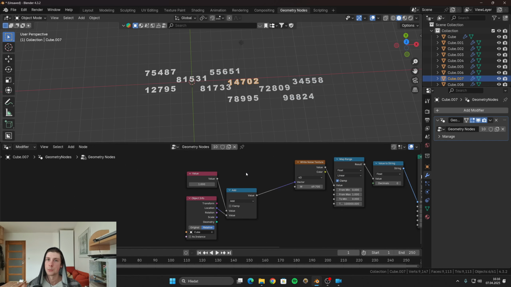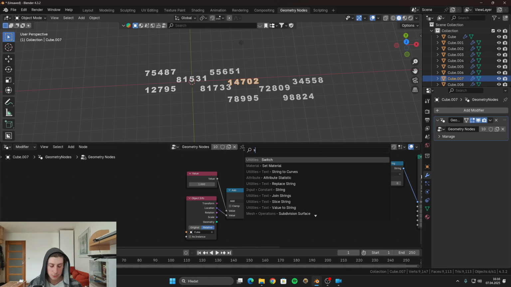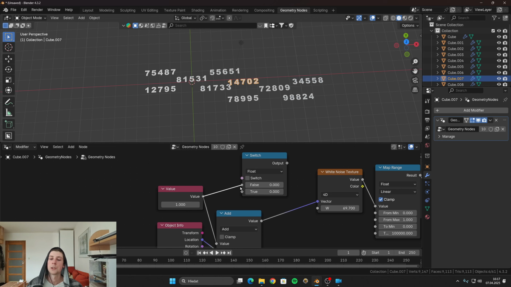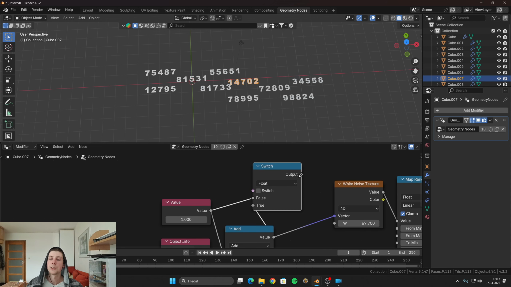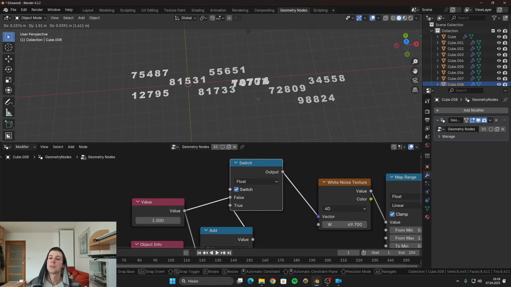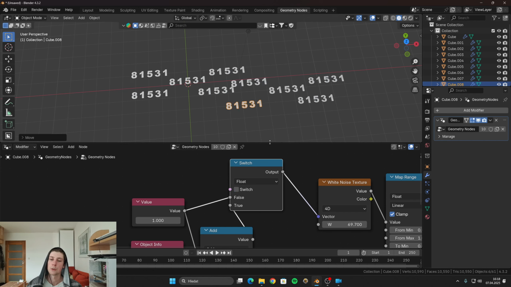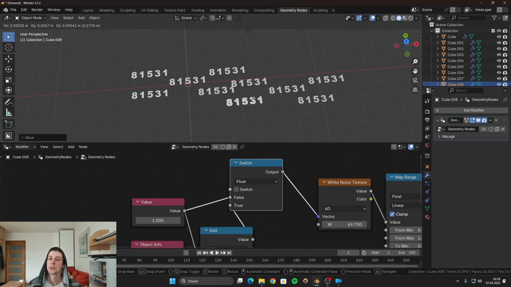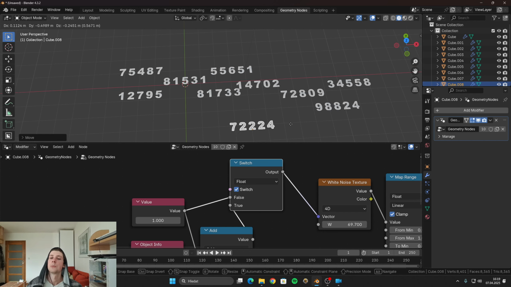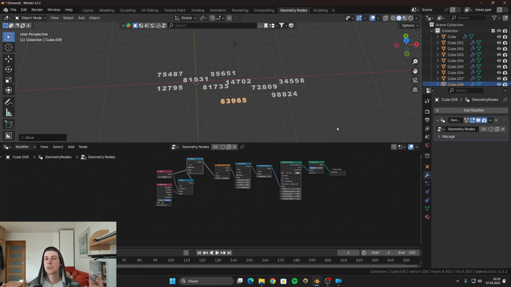And one last thing I'm gonna show you is that when you add a switch node, you change the property to float, you connect the value and the mask node together, and then you connect the switch output to the vector. You can now use this switch to enable and disable the randomization by the object location. Right now it's not working because I basically turned it off, but now when I enable the switch, you can see that the number is changing whenever I move it. And that's all for this video.